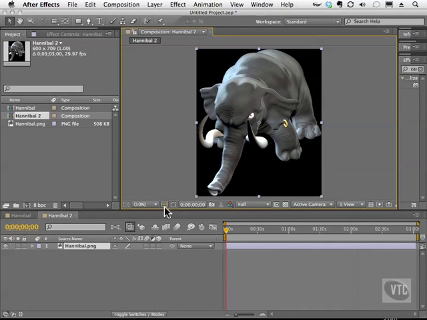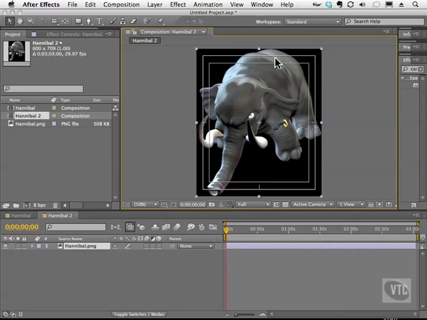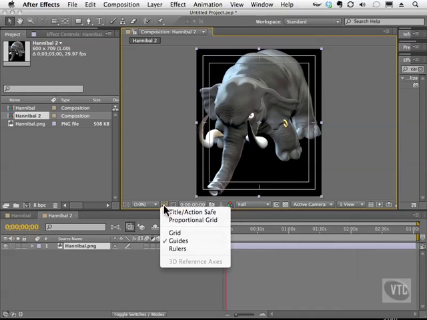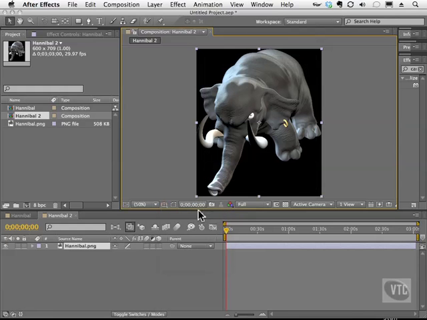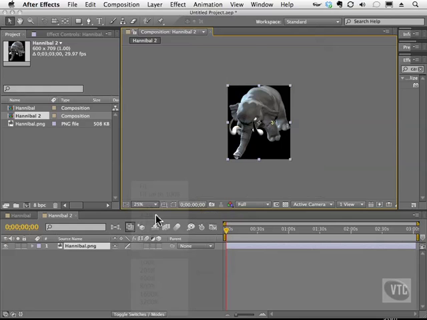If I want to see safe zones so I know where to put my action and my titles, I enable this. And I talk about this option elsewhere in this tutorial. It's very handy and very important to know what this guy does. I'll turn it off by clicking again. My zoom factor is right here, so I can magnify and fit up to 100%, or I can choose one of these guys down here.